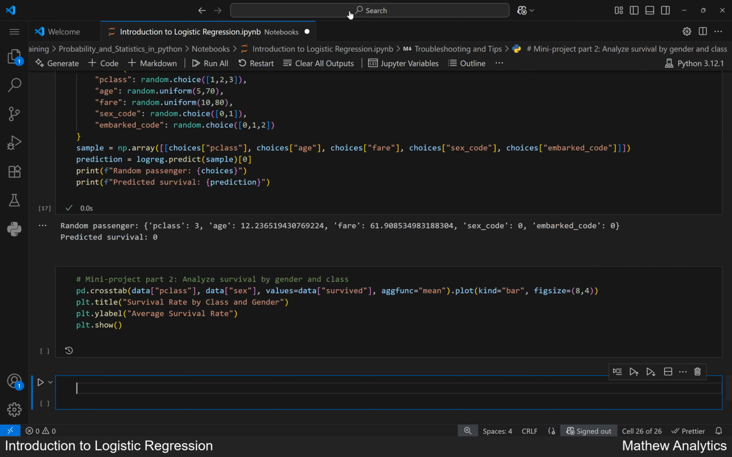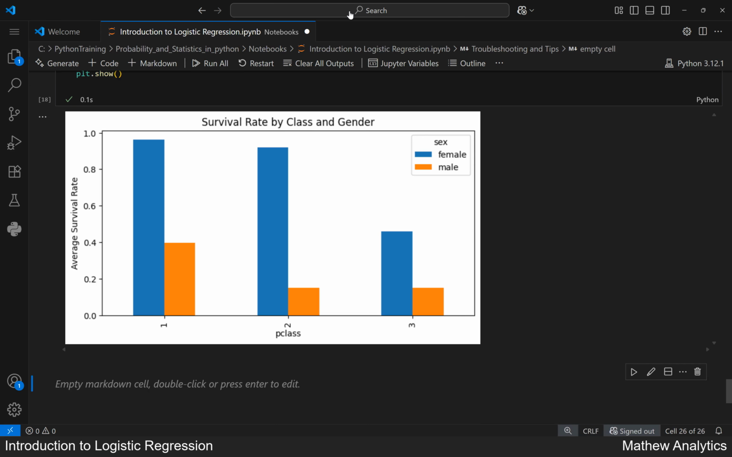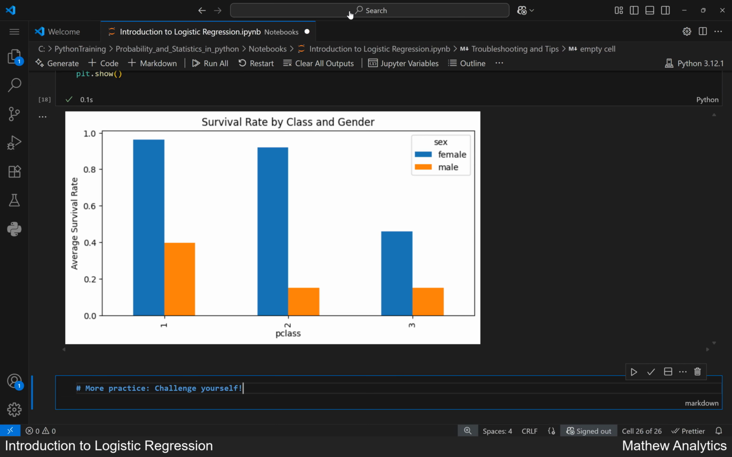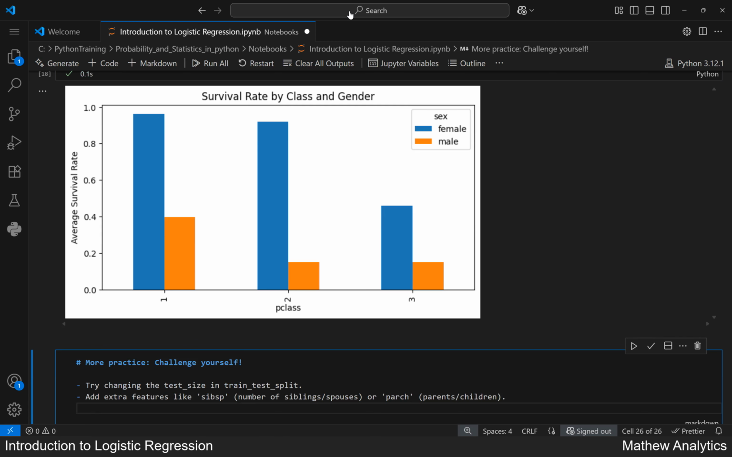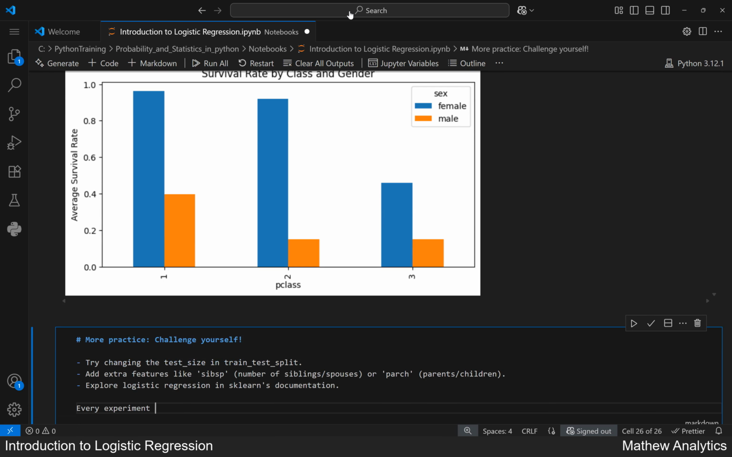More practice, challenge yourself. Try changing the test size in train test split. Add extra features like SIBSP, the number of siblings or spouses, or PARCH, parents or children. Explore logistic regression in scikit-learn's documentation. Every experiment improves your skills. Running the cell now.